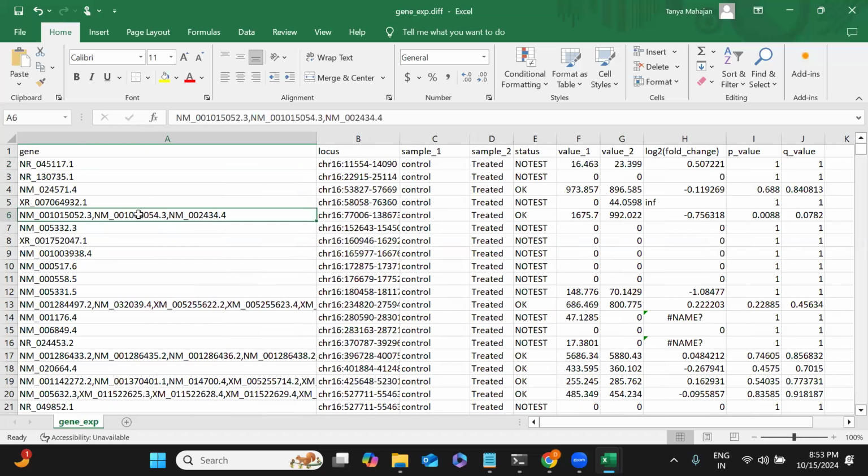Now, can you tell me at the 6th row, what is this indicating? There are 3 transcripts. Can you see that? What are these 3 transcripts indicating here? So we have three genes to code for one protein.